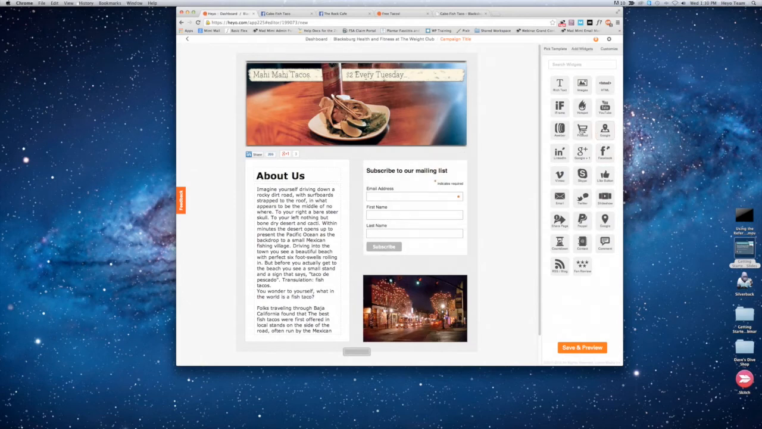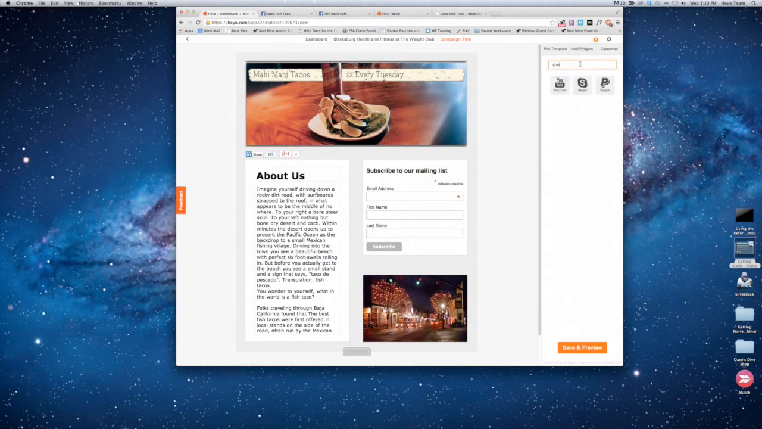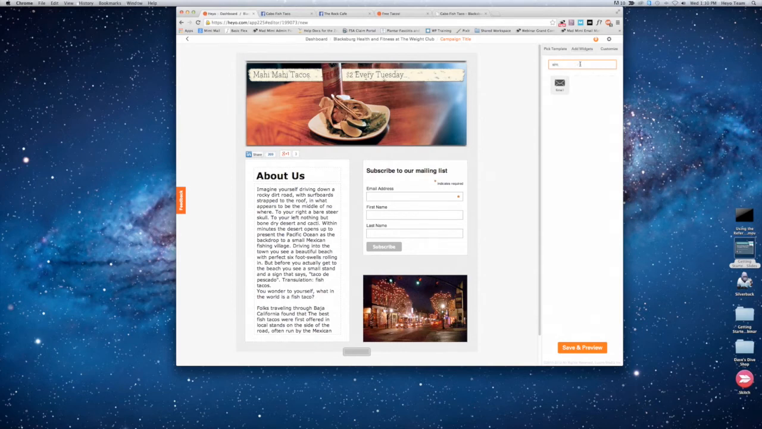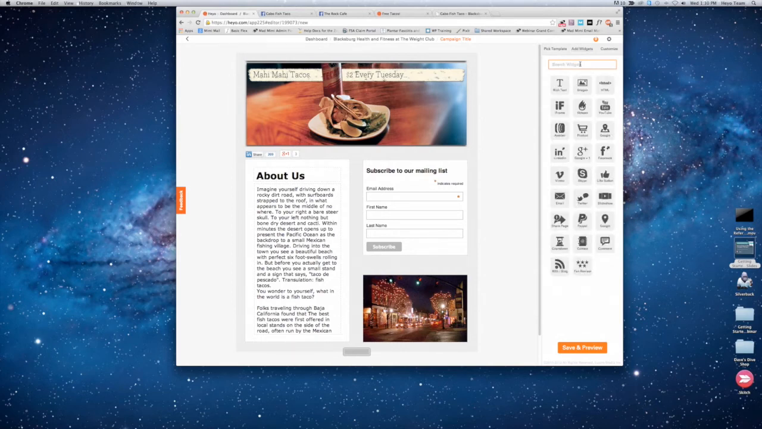If you want to highlight a video, we've got a YouTube widget here, as well as a Vimeo widget. There are a lot of widgets here, so if you're not sure which one you want, you can just use the search bar to type in the widget you're looking for. If you're looking for some kind of email widget, there you go. You get the idea. So literally, it's just a matter of dragging the right widgets onto the page and building things out exactly how you want.